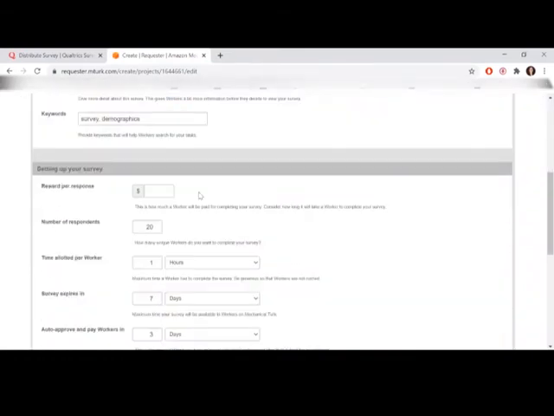There's a lot of things to fill in, and there's two in particular I want to talk about. The first is rewards per response. I recommend that you pre-test your survey with family and friends to get an idea of how long it's going to take, because this determines what would make for a fair price.